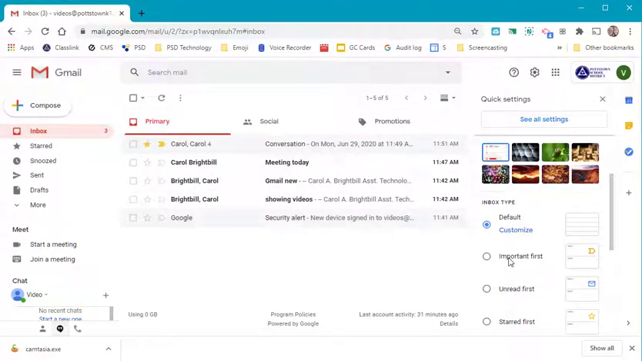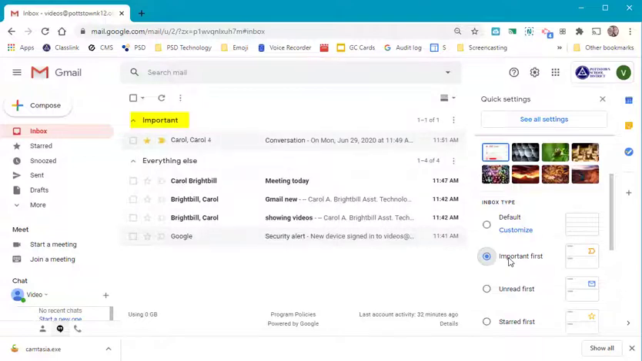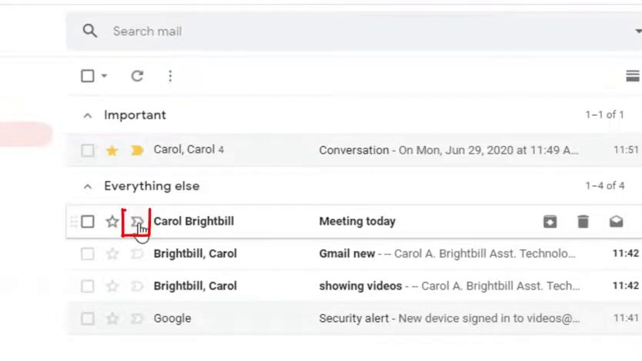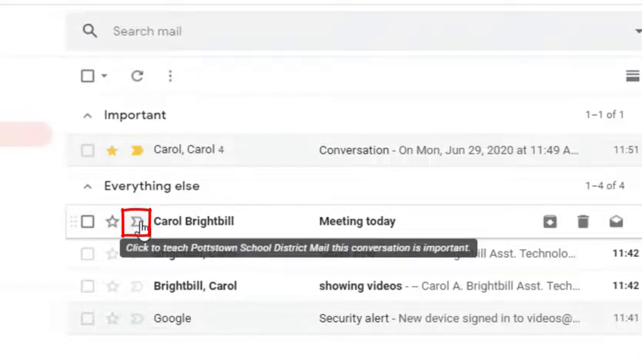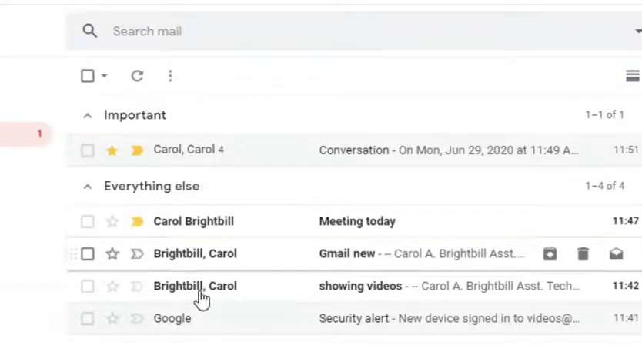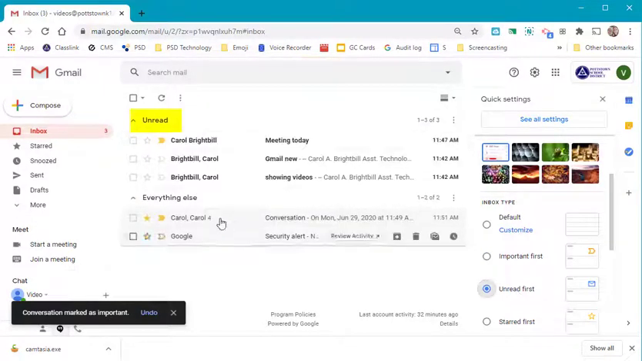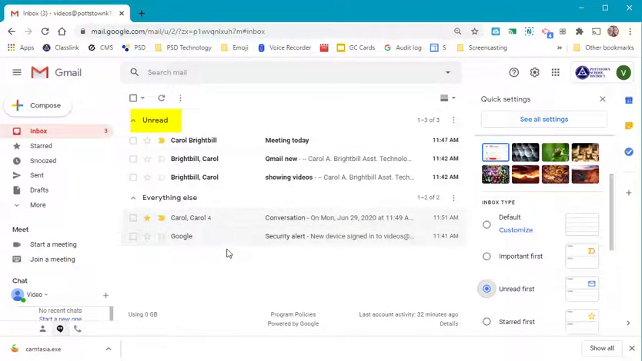I can make it so that the important are all at the top. How do you make an email important? When you hover over the email, there's an arrow beside the name of the email that came in. You select that, and now that email has been marked as important. The next one down is unread first. All the emails that have not been read will be at the top.